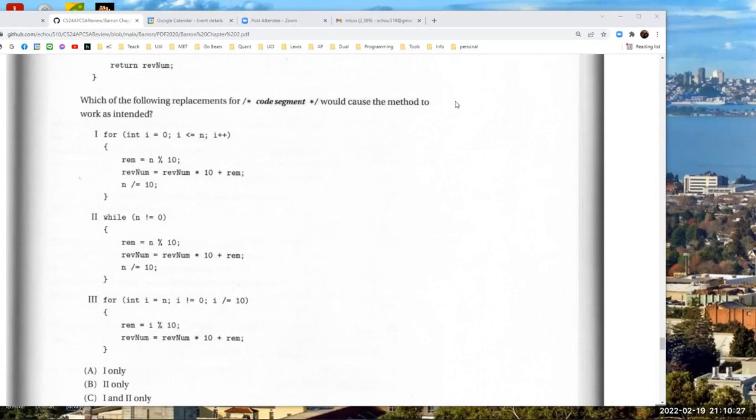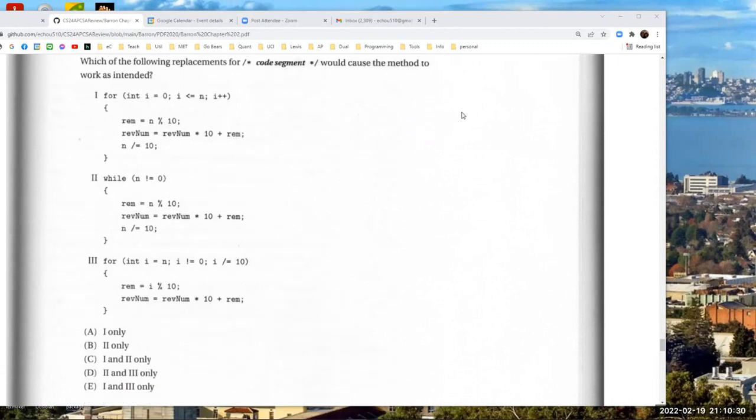Okay. Let me pull up a little bit. Okay. So how about this one? This one and this one, how much difference does it have? These two loops actually are identical. Is that okay? Yeah. So the answer is D. Is that okay? These two loops are equivalent.